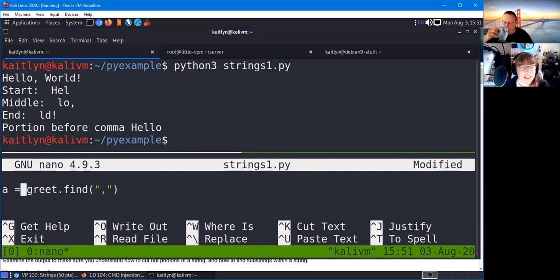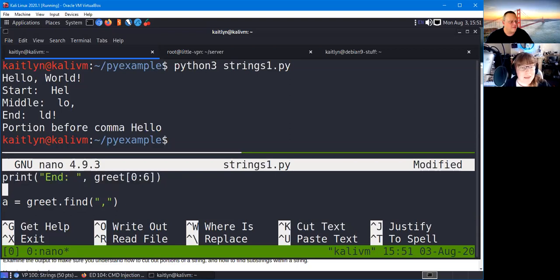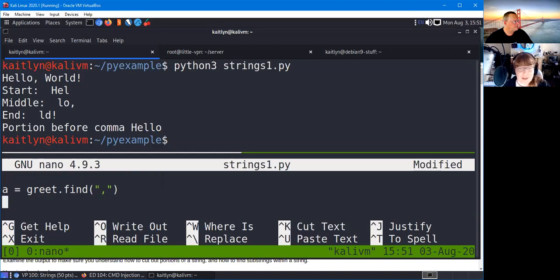So A is the index, meaning the number of characters in the string before we get to the first comma character. So in this case, we're looking at hello, comma, world. So A would be 0, 1, 2, 3, 4, 5. So A would be 5, because that's the position of the comma character. And portion before comma. Okay, so we are then printing all the characters before the comma.